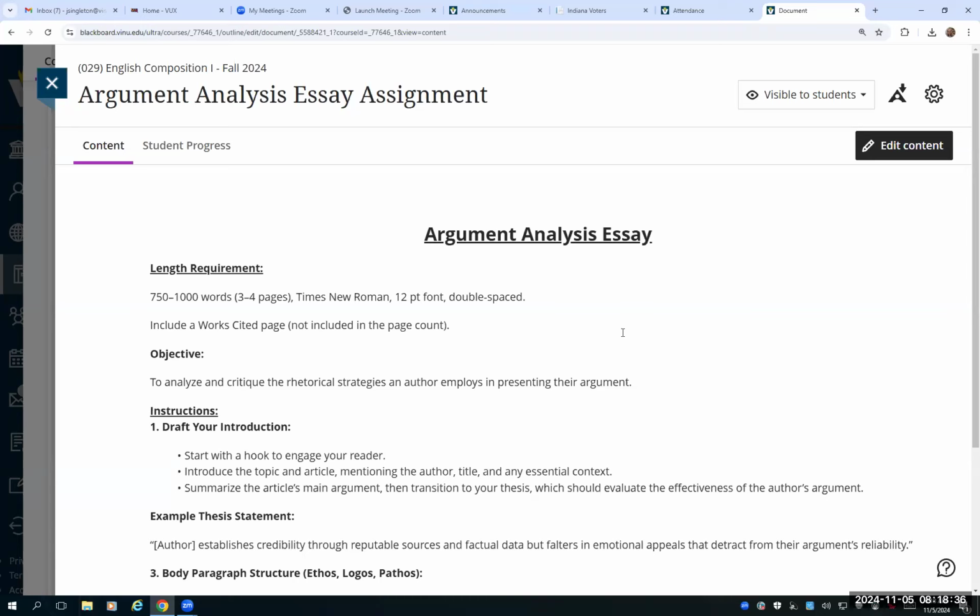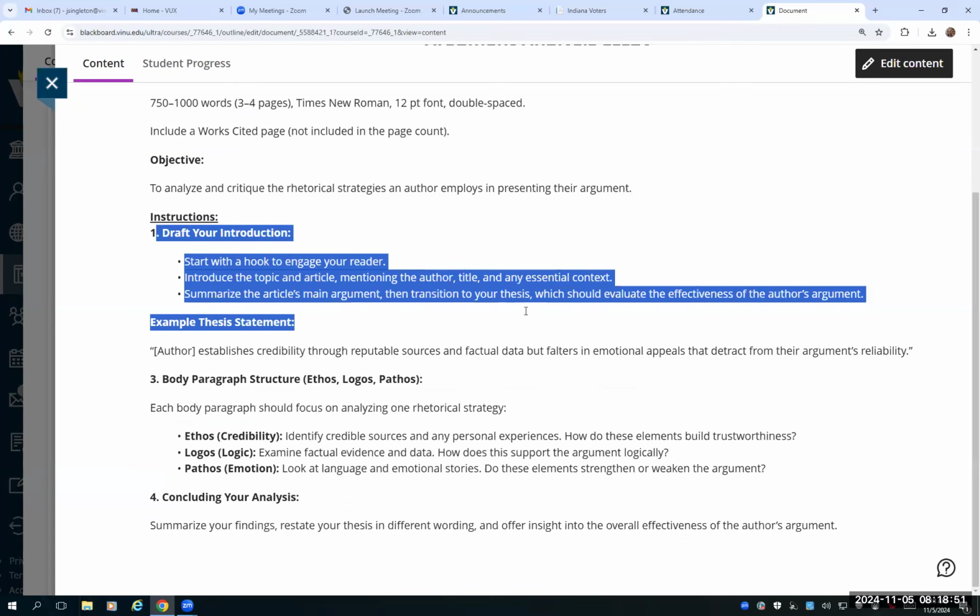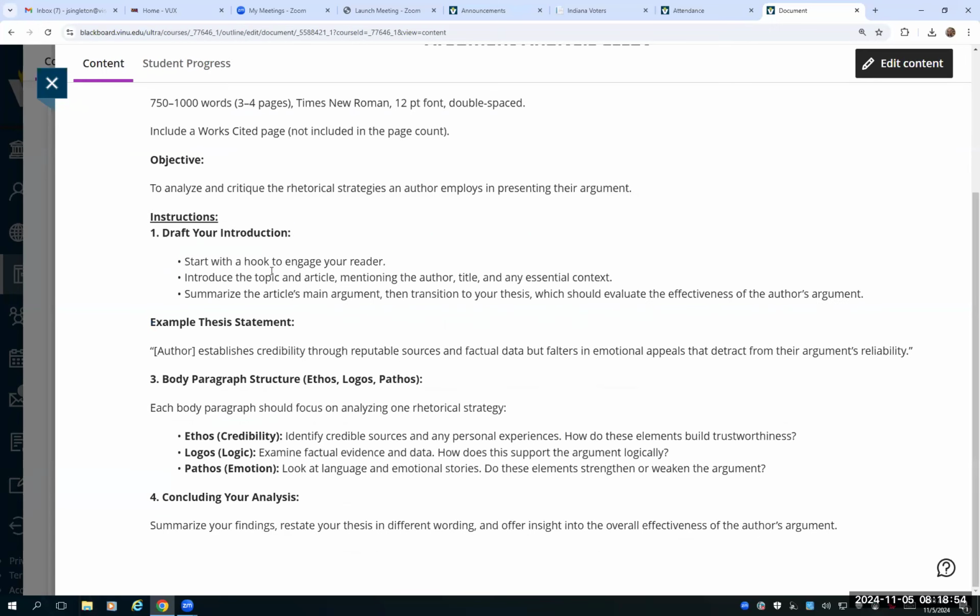Our objective with this essay is to analyze and critique the rhetorical strategies that an author employs in presenting their argument. And we've got some instructions. We're going to begin our essay by drafting an introduction. So you're going to create a hook, just like we did in the first essay. You're going to introduce the topic and article that you're analyzing. That's the second article that you just wrote your second summary over. So you're going to introduce that topic and article.